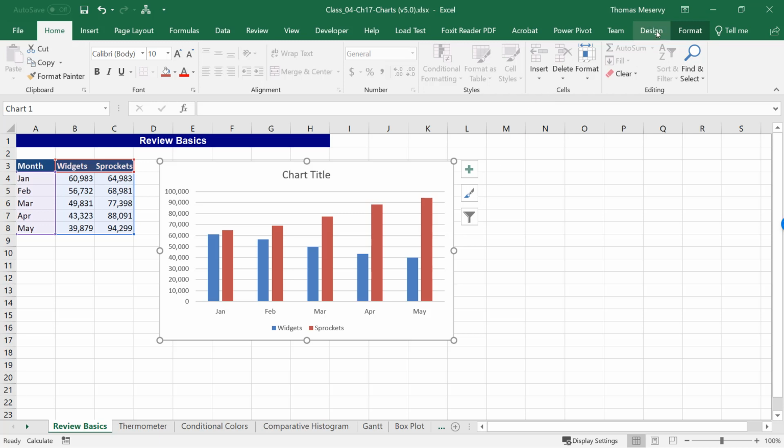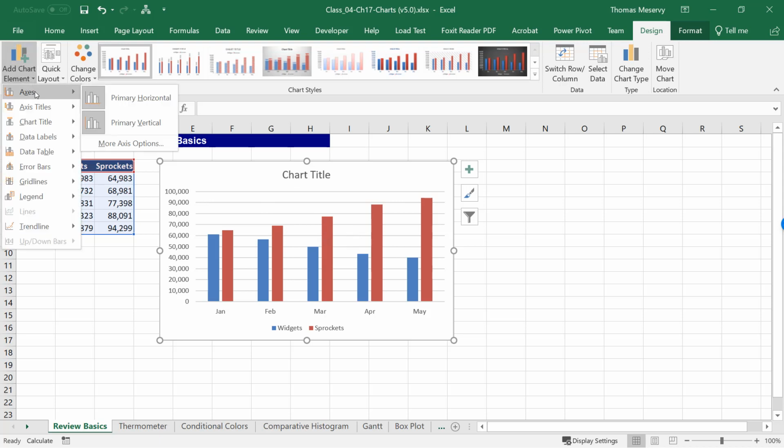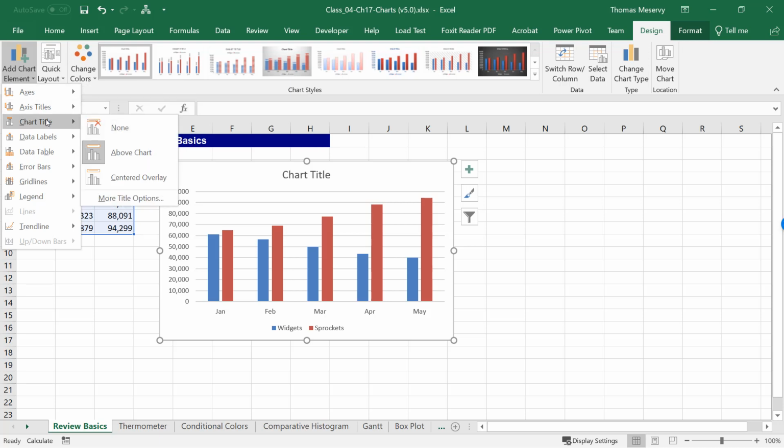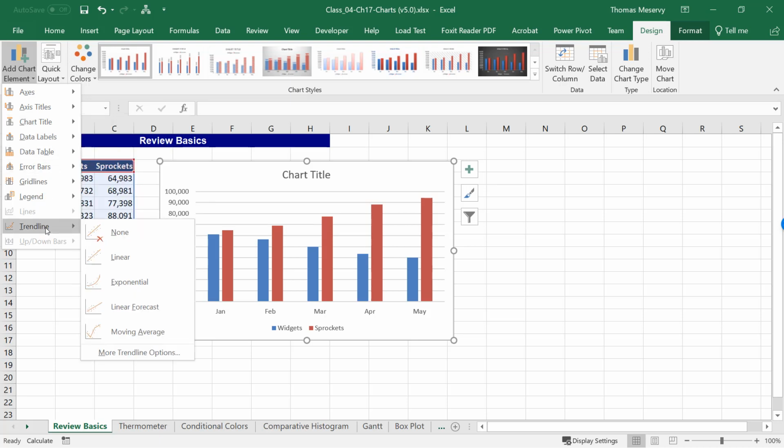So I want to jump in and explore a little bit the design tab. Here you see that you have different options to change the design of your chart. You can add new chart elements. For instance, if you want to add different axes labels, you can do that, or change the chart title and where it's laid out. Some error bars, maybe a trend line. You can do that all right in line there.